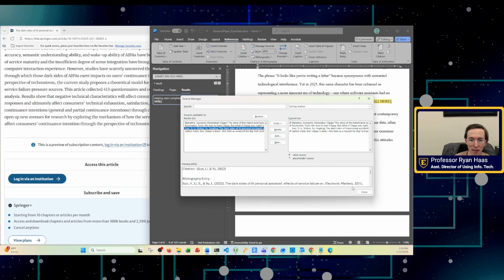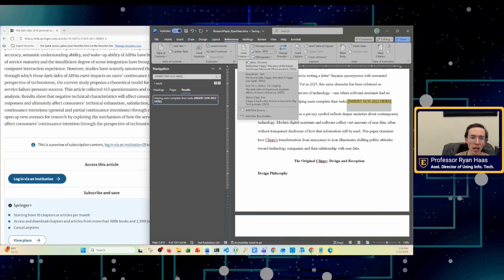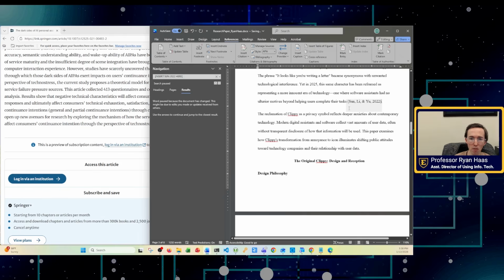So now I've got that in there. We'll click Close. And now where this is selected, you can just click here. So that's selected. I'll go to References, Insert Citation, and find the Soon source. Perfect. Look at that.